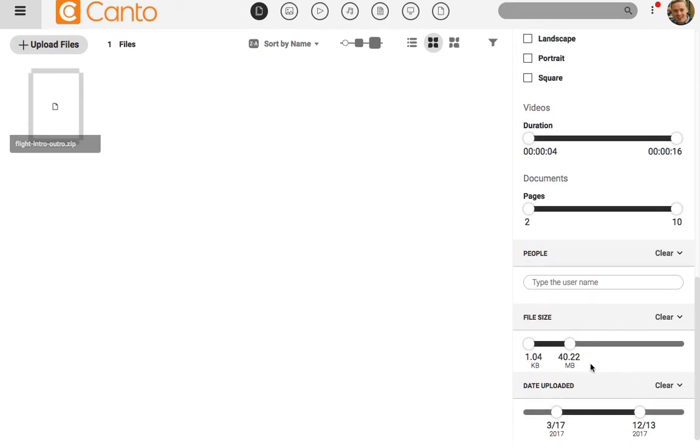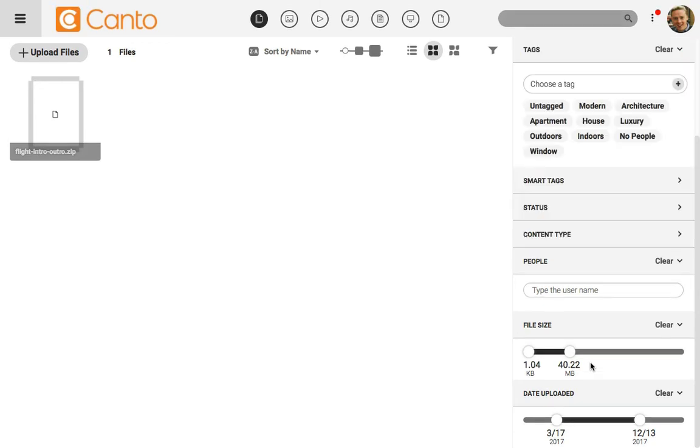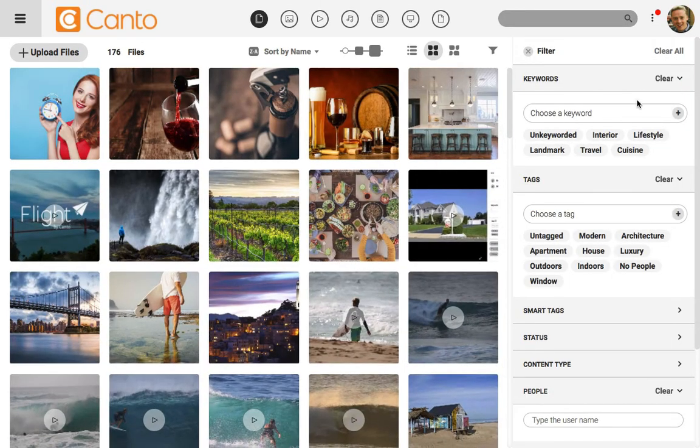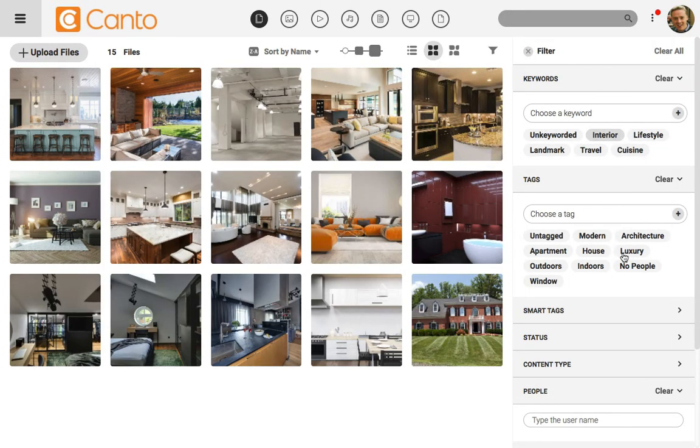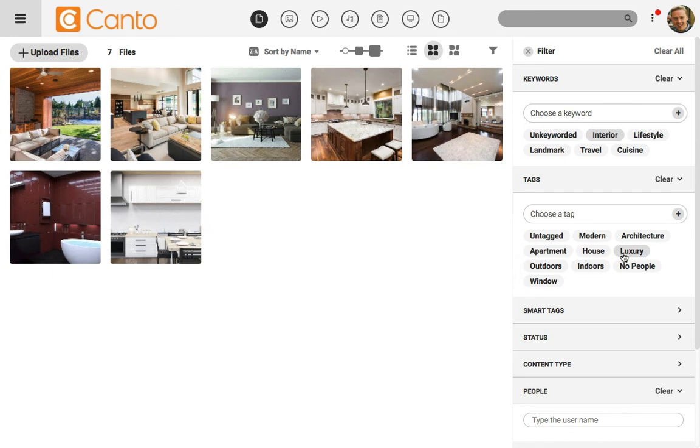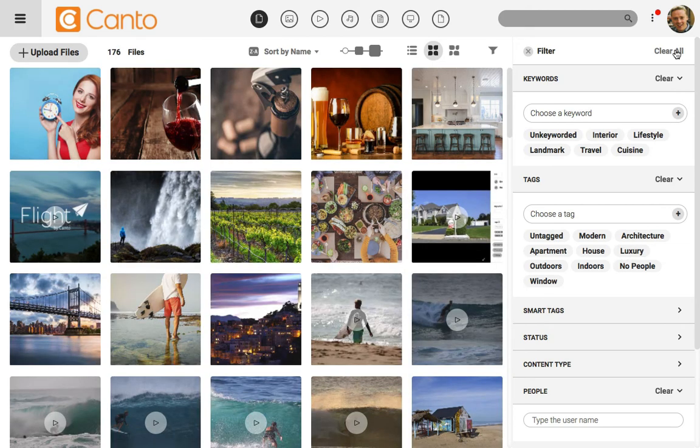Last up, let's keep in mind that filters stack, so we can combine filtering from multiple types of metadata. For instance, I can scroll back up and filter keywords for interior and then tags for luxury. Now I'm only showing what meets both rules. This works across all of the filtering options. If you want to turn all of your filters off, just click Clear All here at the top.